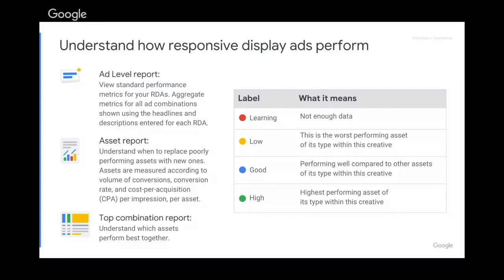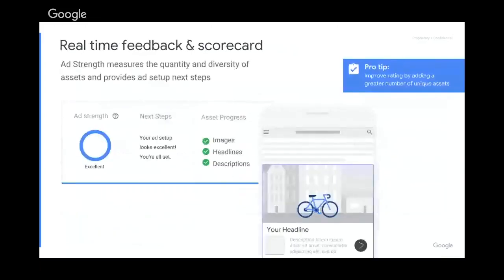You also have the top combination report, which helps you understand which assets are performing best together so you can then further optimize. In terms of real-time feedback, there is a scorecard also available, similar to the responsive search ads. So this is looking at your ad strength, and it measures the quantity and diversity of assets and provides ad setup and next steps. You can also look at this proactively before publishing your assets and to basically see where you sit in terms of the performance of the ad.